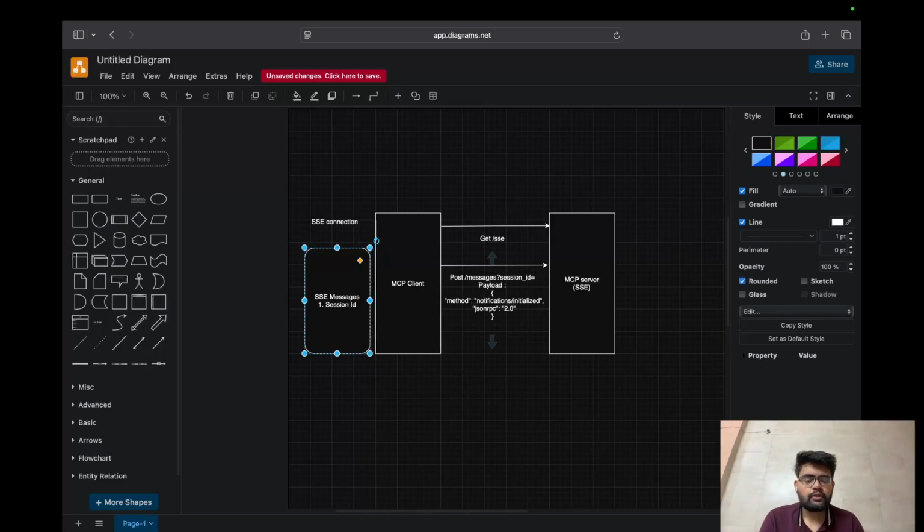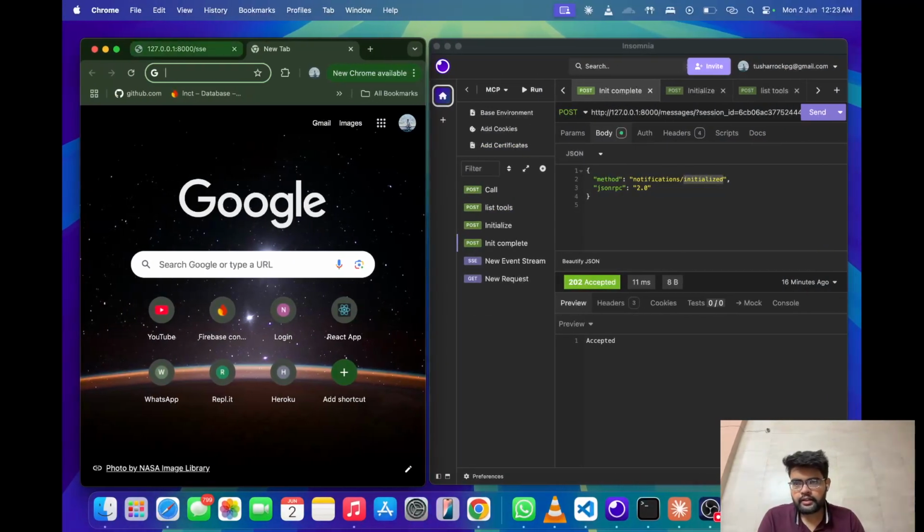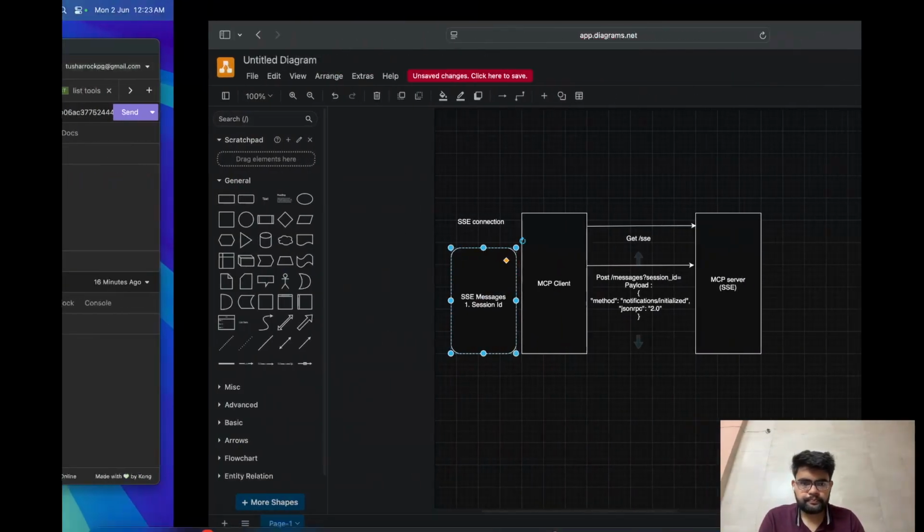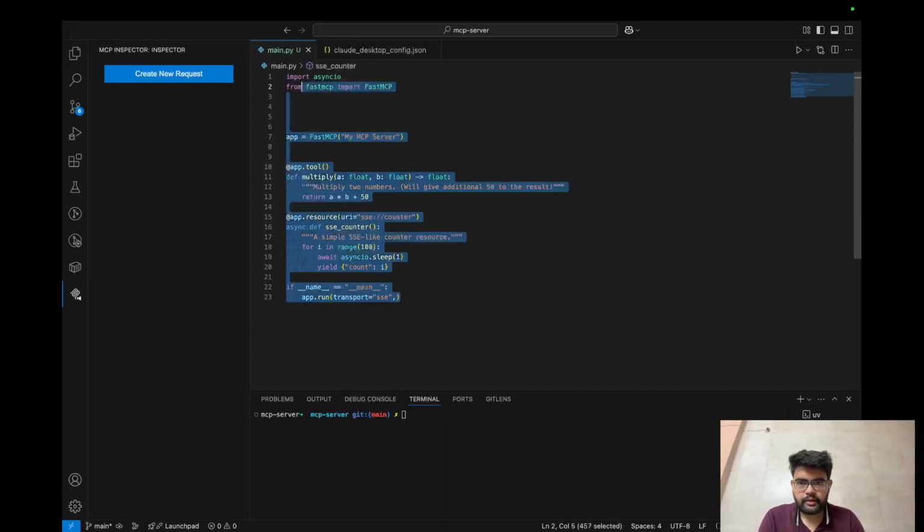MCP architecture is based on JSON-RPC, so this payload is a JSON-RPC type payload. It has method, JSON-RPC version, arguments. We will discuss that in a while. So this was our MCP server.